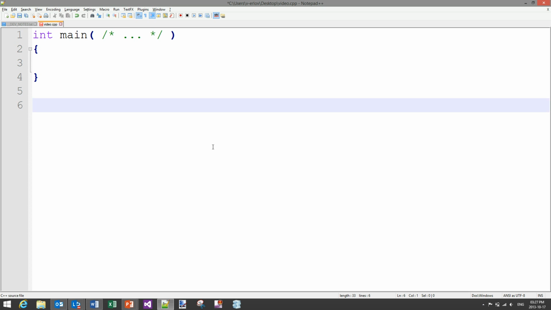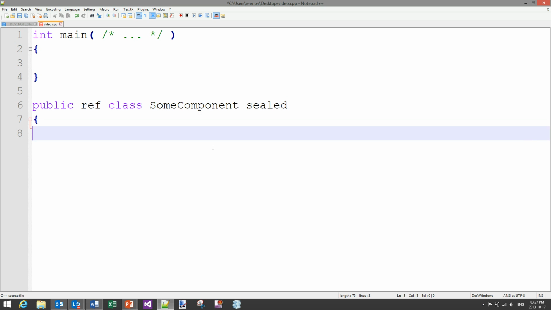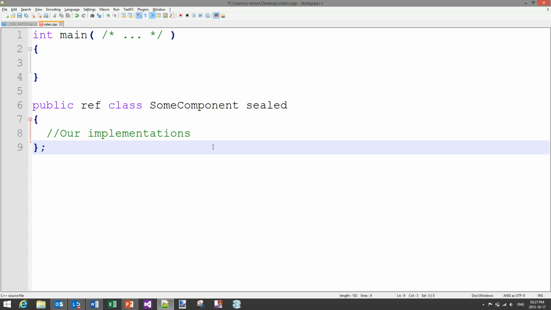How would we create a class? So when we want to create a WinRT class, we're going to have a public ref class. We're going to have some component name, so let's just call this SomeComponent, and we're going to say that it's sealed. And we're going to have all of our own personal implementations inside of here, and we are going to end our class. It's as simple as that.